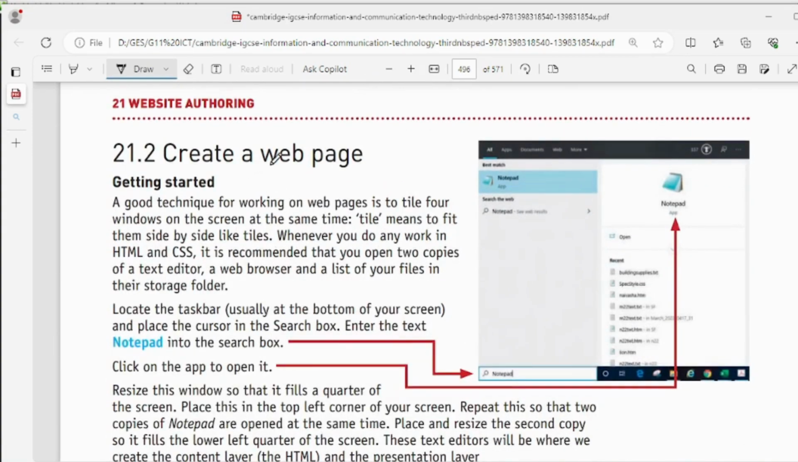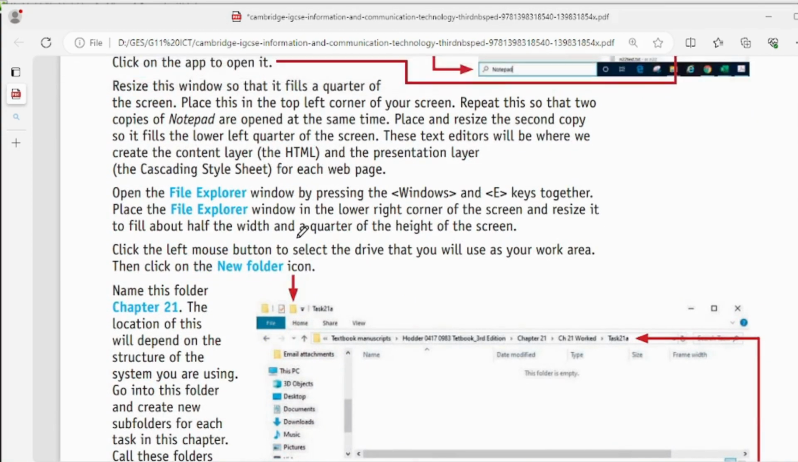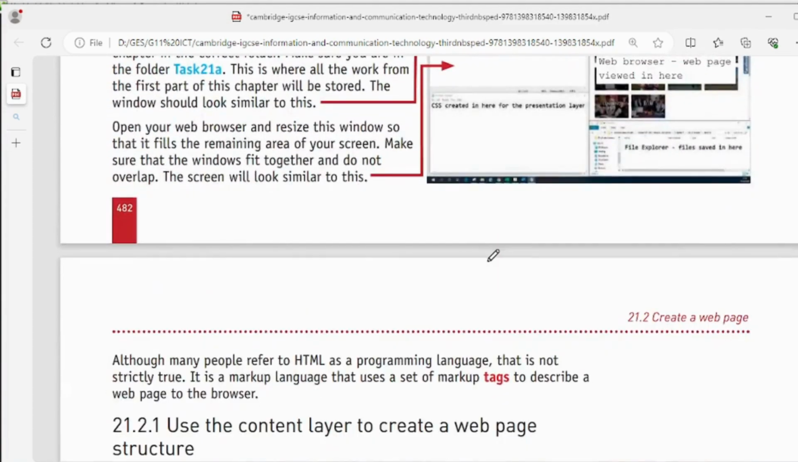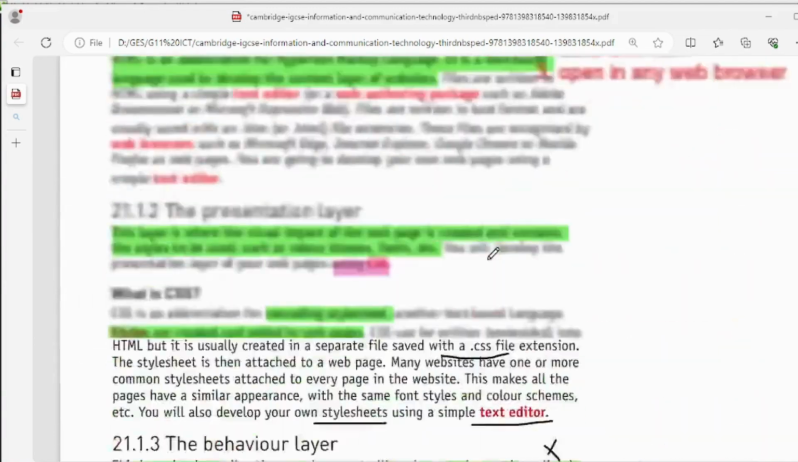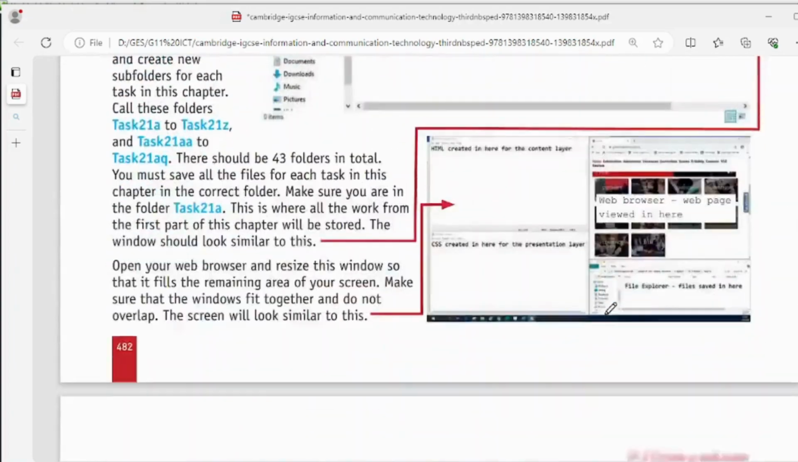Then how do we create a web page? Here, as we know, either we have to take Notepad, or it could be FrontPage, or it could be Expression Web. Then we have to create the script. These three steps we have to follow every time.